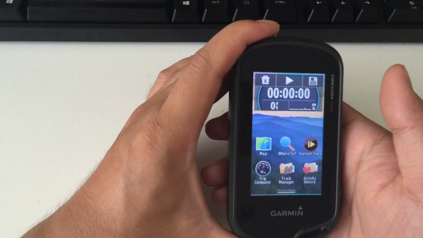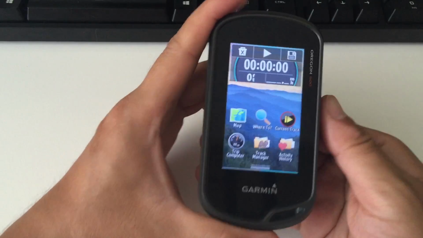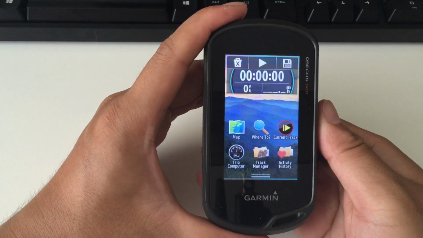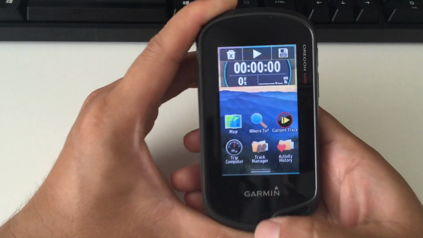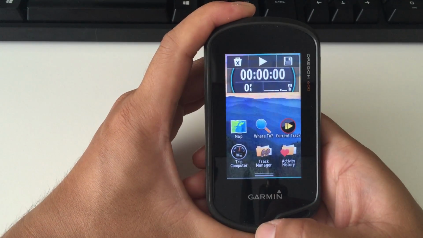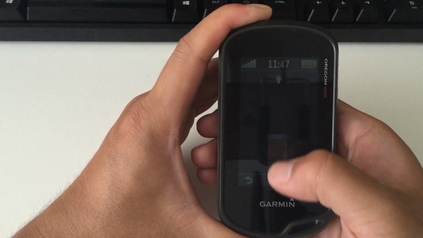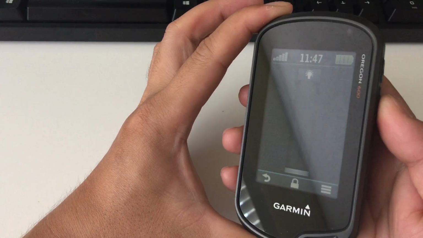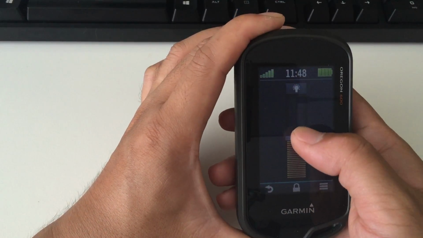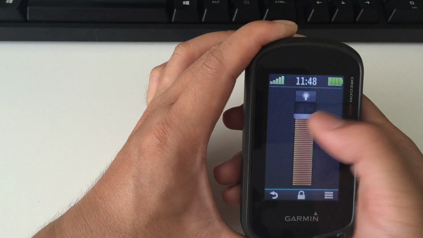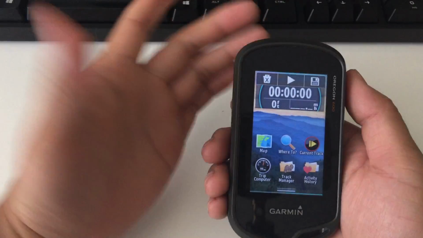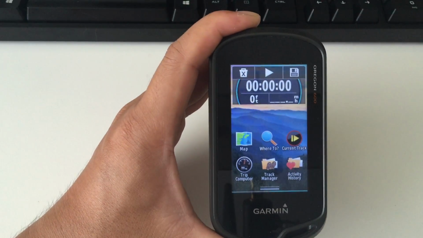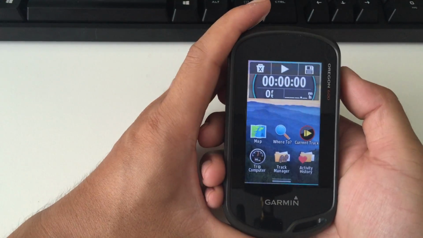I use this Oregon 600 when I'm on the Miami streets, and it works extremely well. The screen is also very easy to see. It's a transflective screen, so it doesn't need the backlight to be seen in sunlight, and it's really bright. Right now I'm in a dark room, so I keep the backlight on. But in the sun, you can actually turn the backlight off to save some battery.